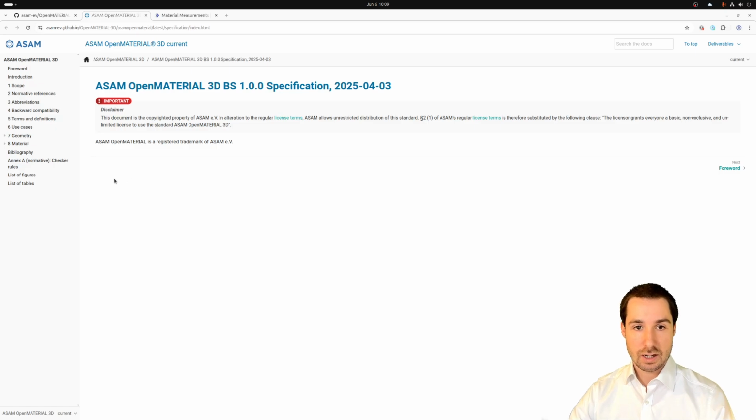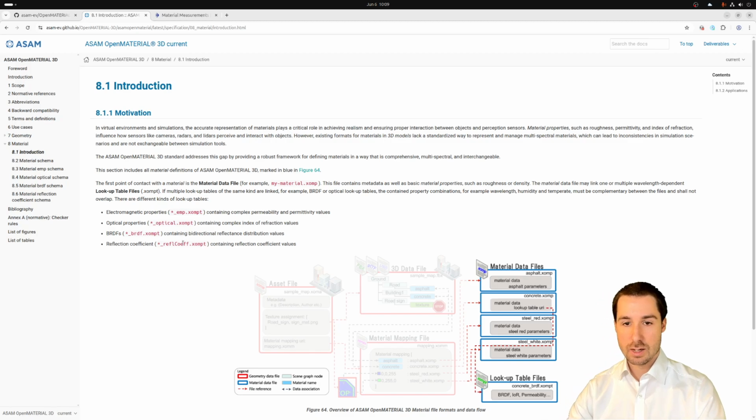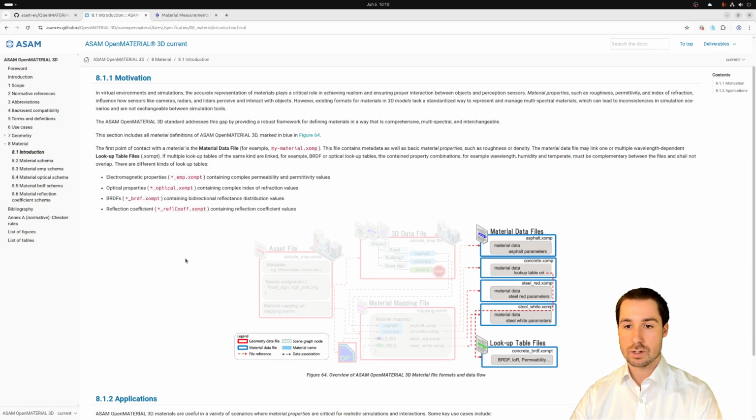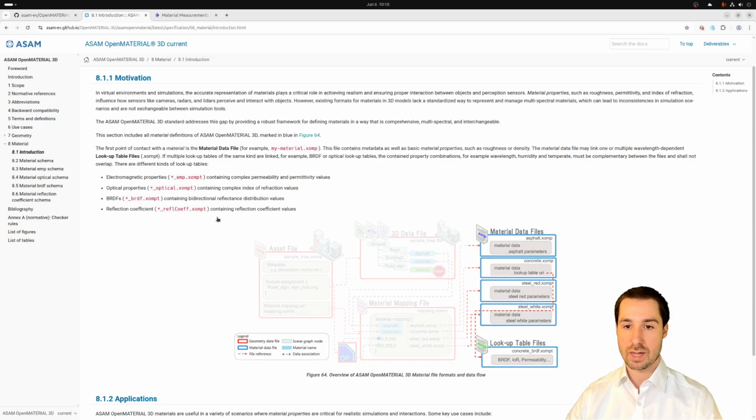The standard, as you already know, is split between geometry and materials. Let's have a look at the materials section. In the standard, the material properties are defined in individual JSON files, and these files contain the actual material properties. There are two kinds of files. There's the general material data file, called xomp, so Open Material Property File. And then we have specialized lookup tables for bigger amounts of data. I'll show you in a minute what that means.